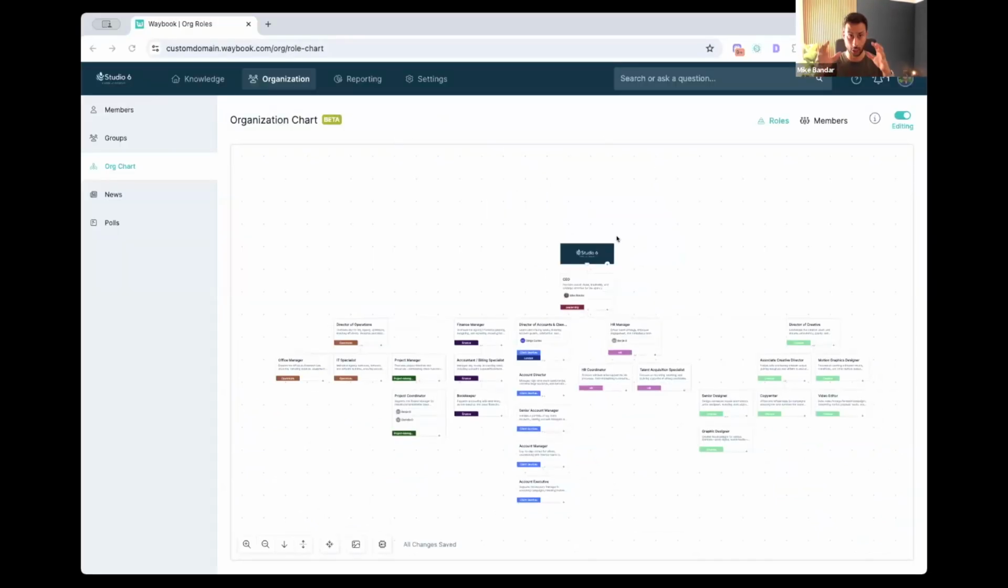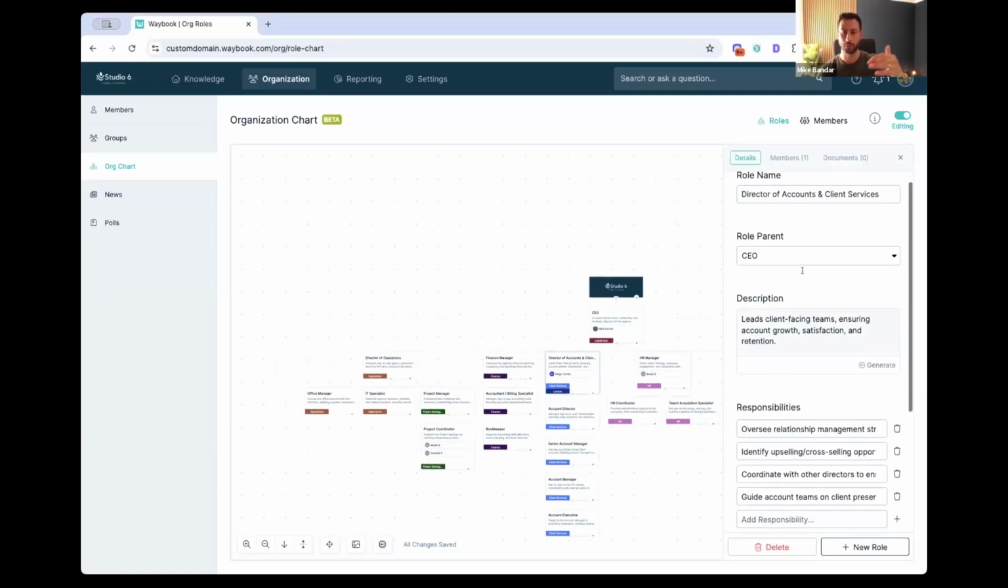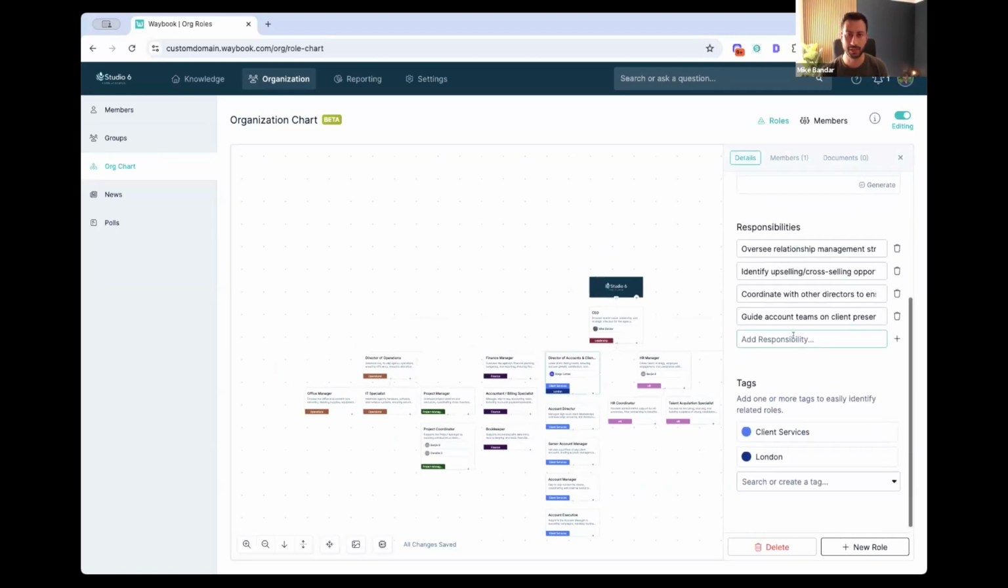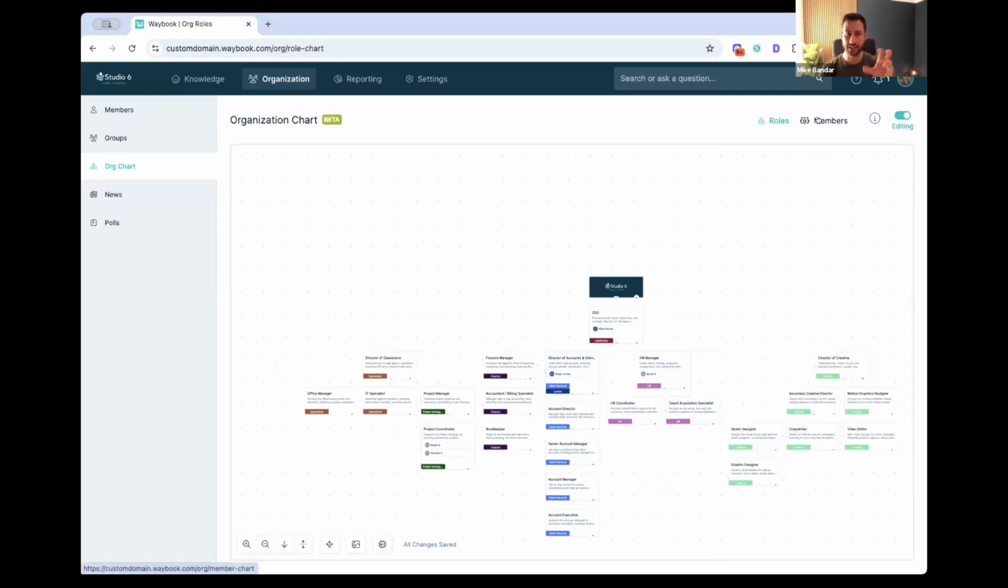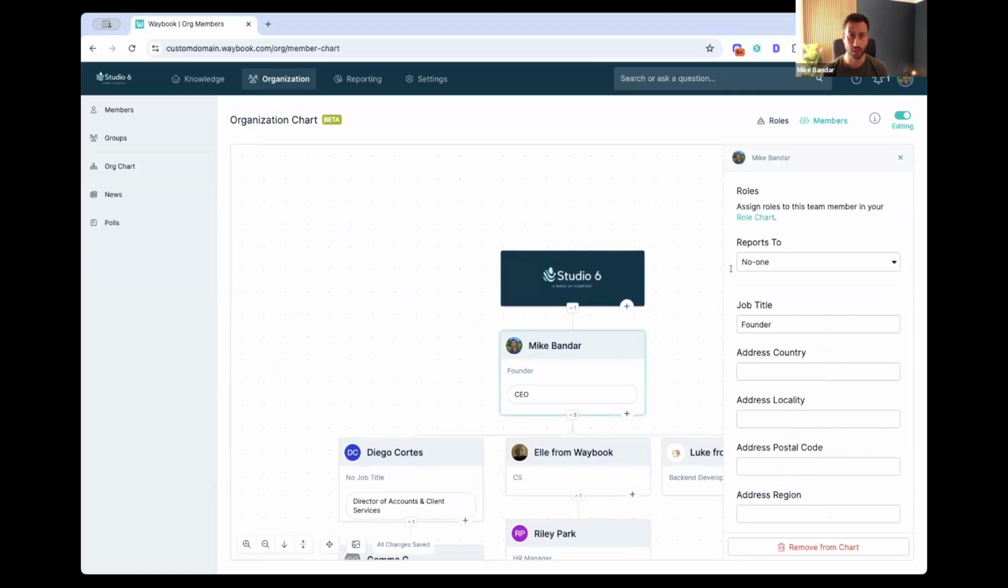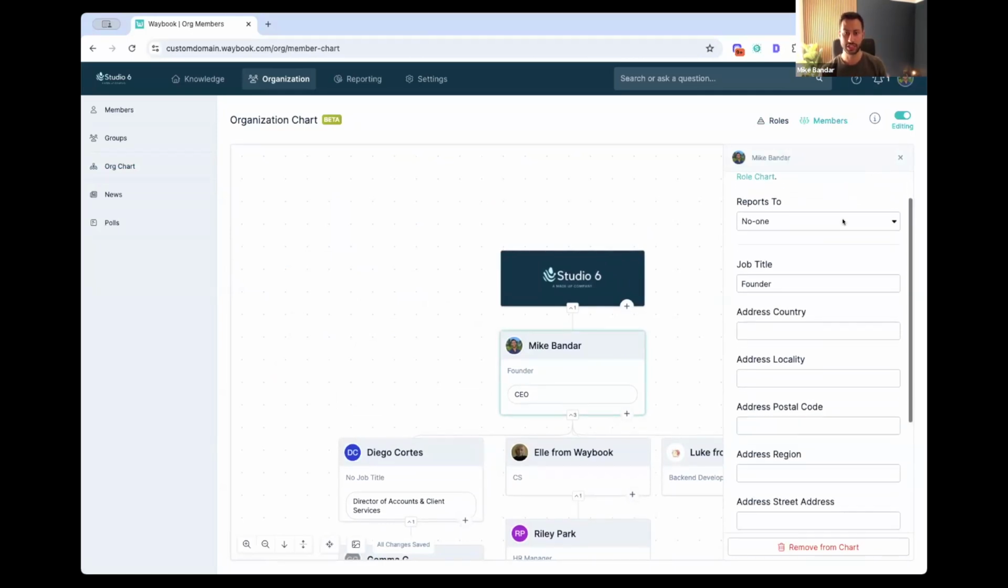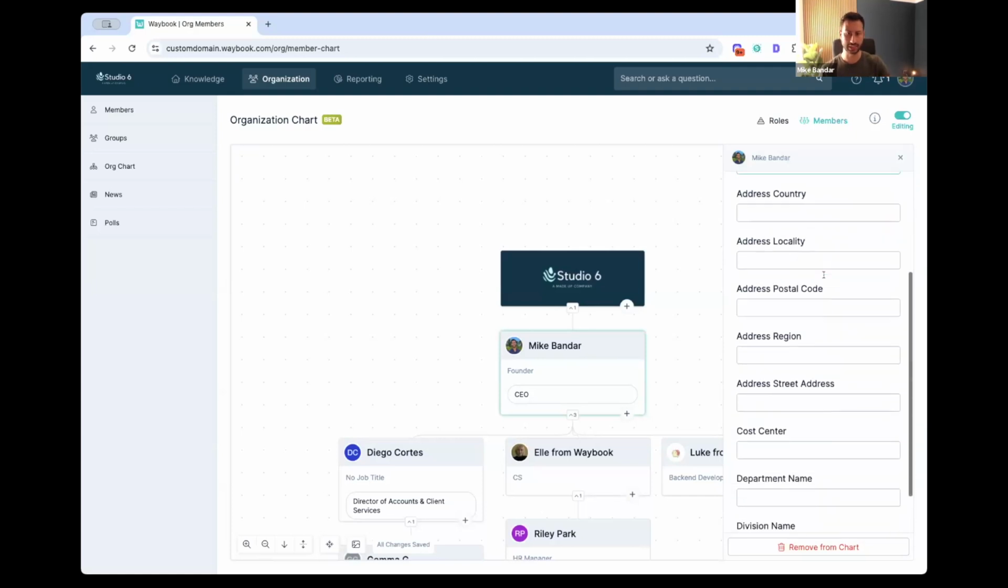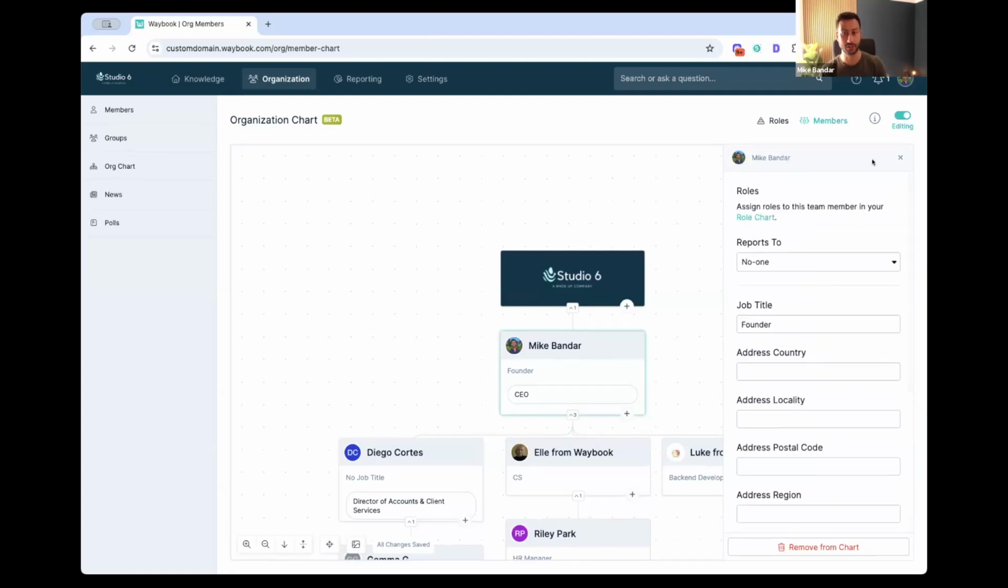Everything that we've looked at so far is looking at our role chart. So the role is, once again, what the role is, who they report to, what the description is, and what their responsibility and tags are. You'll also see within the org chart area, we have the members chart. Now, in the members chart, each individual node is an individual user. So where you might have 3, 4, 10 people that have the same role, this is really where we can show those reporting lines and where people live within the organization. Now, if we go into each individual person, we can see who they report to, what their title is, and we can add more additional information to that individual user.